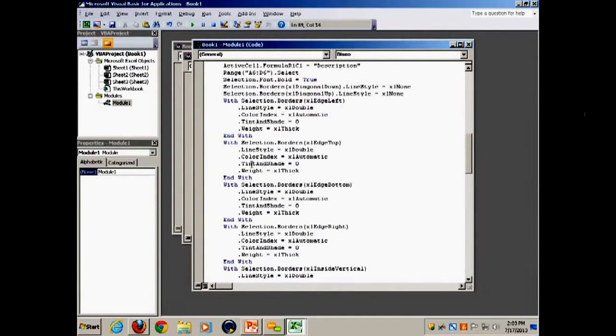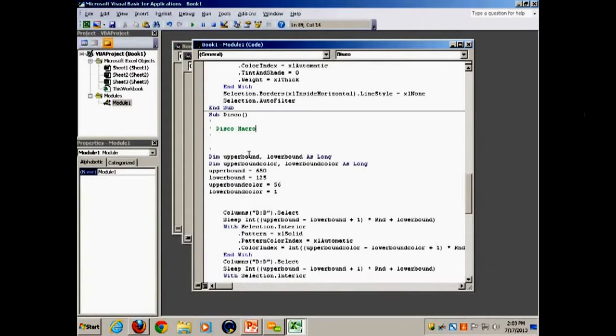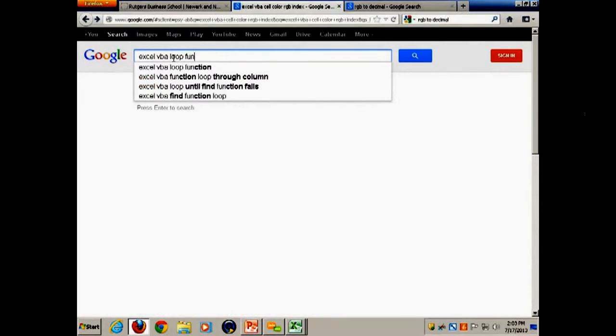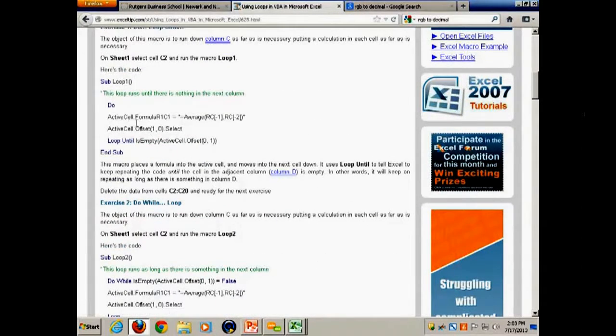So now I need to loop it, alright? I don't know, what should our strategy be for looping? Okay, what am I going to Google? VBA loop function? Using loops in VBA. Let's see if there's some code. Do while, or do loop until. Yeah, we can do that.